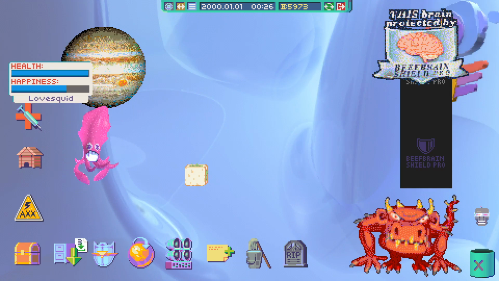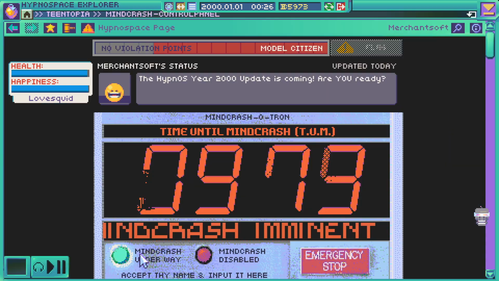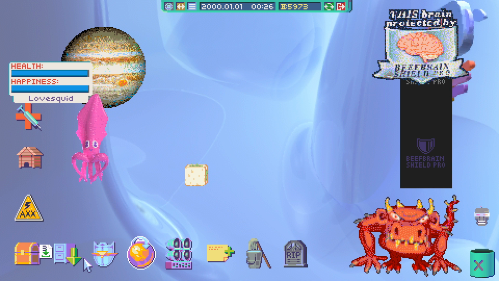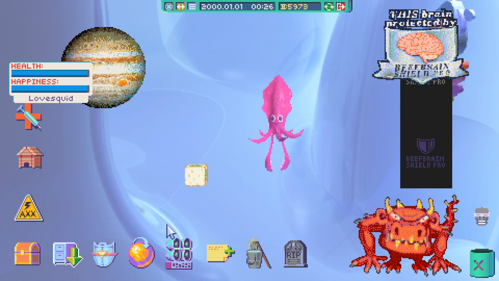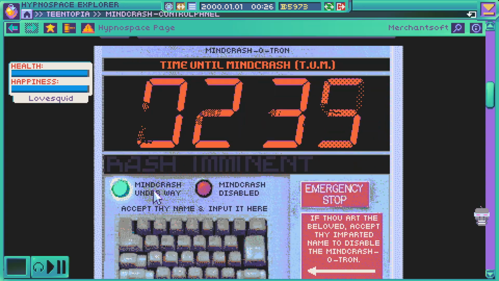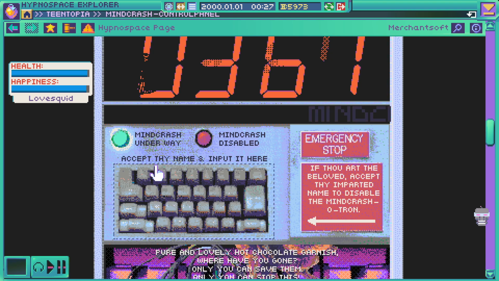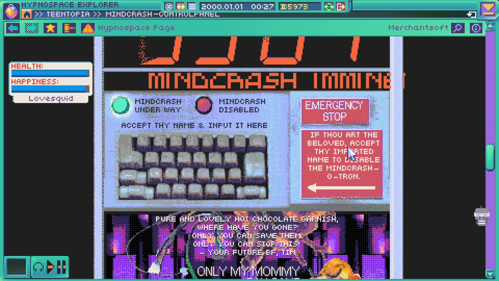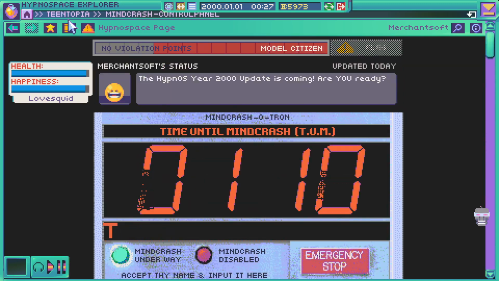I think this squid is about to die, by the way. I'm getting a little bit tired of feeding it. You know, what did I download again? Bits of Dance, of course. So we definitely have a password. But who is it aimed for? If thou art the beloved, Tim. Your future boyfriend, Tim.